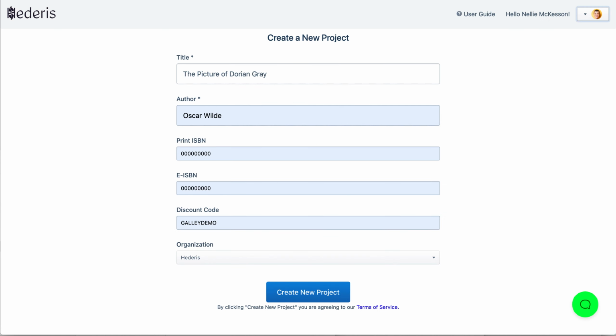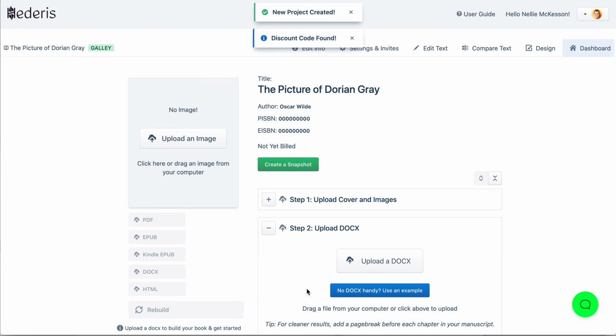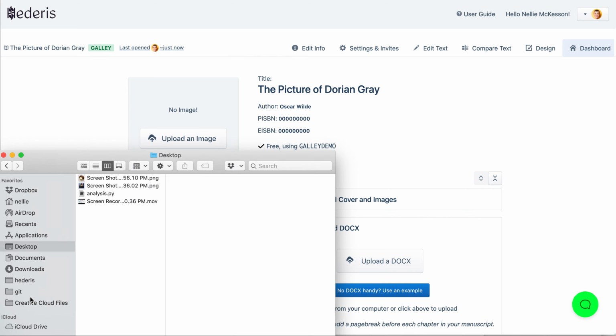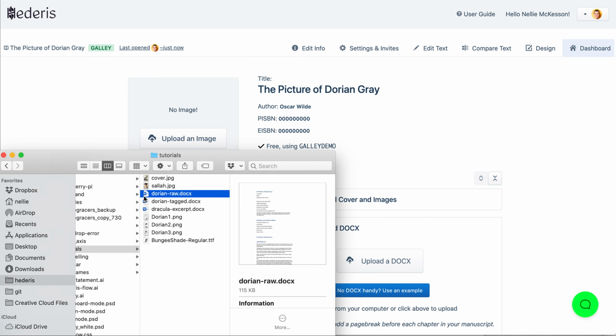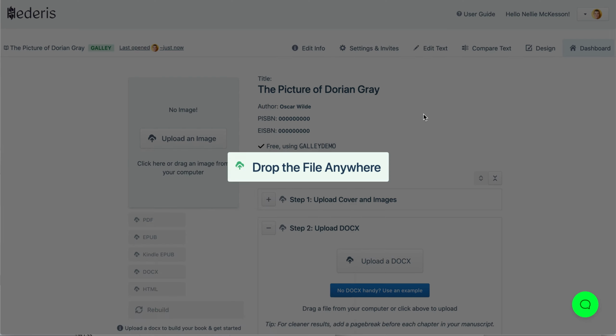Okay, back to my project. I'll click Create New Project. And here we go. I've got my skeleton project here. There's nothing in it, of course. I actually do have a manuscript ready to go that I want to upload. So I'll go to my file browser on my computer and just drag that book manuscript over.